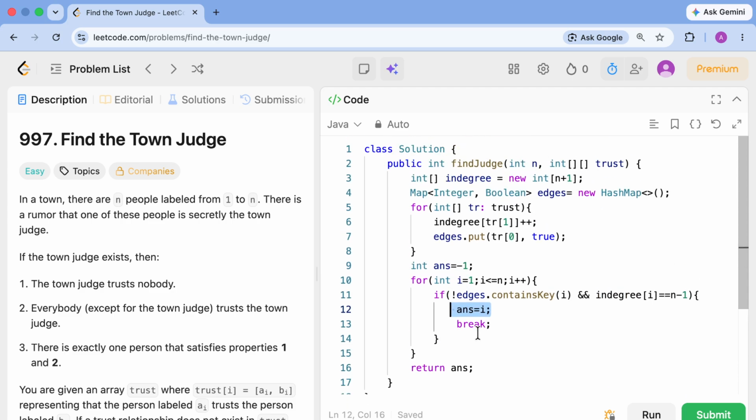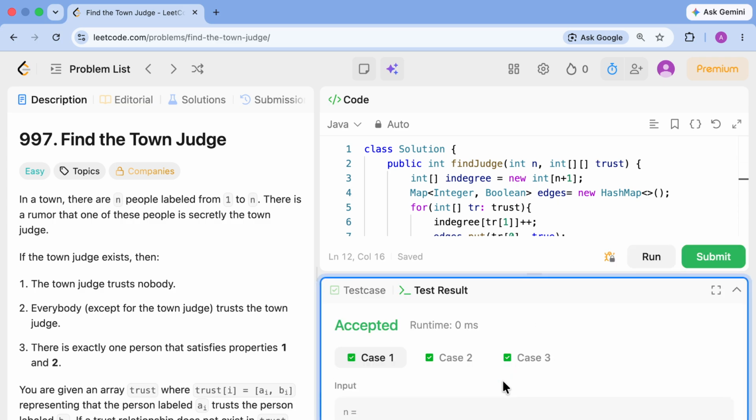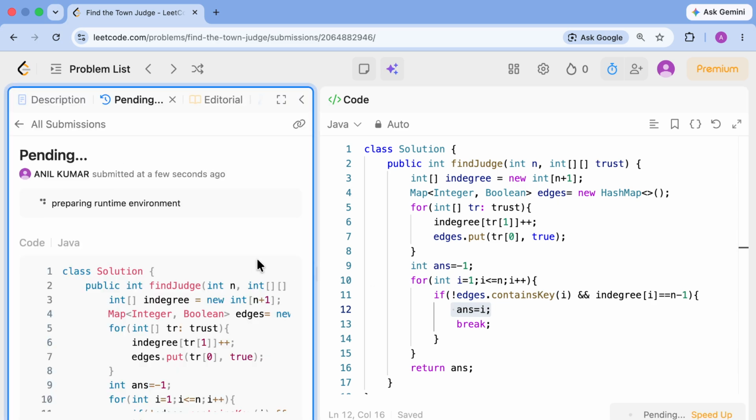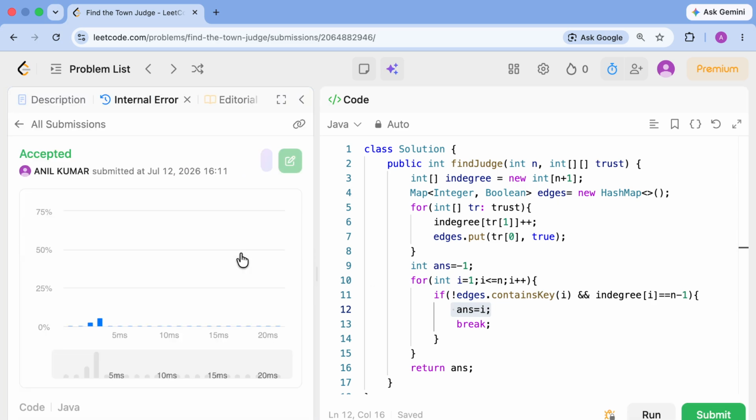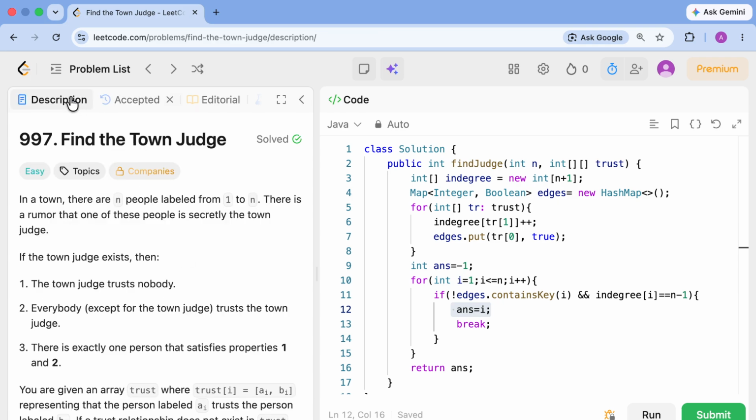Okay, let me run it. Okay, so the sample test cases passed. Let me submit it. I hope it gets accepted. Yeah, so this is an easy problem, but there is a twist, an interesting one. That's why I have picked this problem.